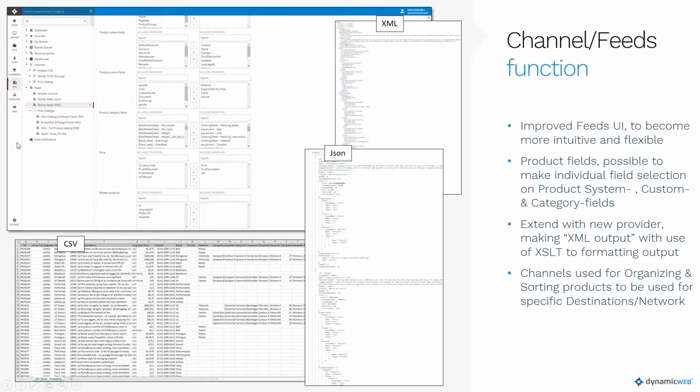But mainly, what you do with the channels and feeds is that you can create a channel, you can create a structure in the channel to meet the requirement from the distribution channel or the partners you want to deliver to. And then you can define your feeds you want to deliver the data through. That could be XML, that could be JSON, and again, that could be Excel or CSV.